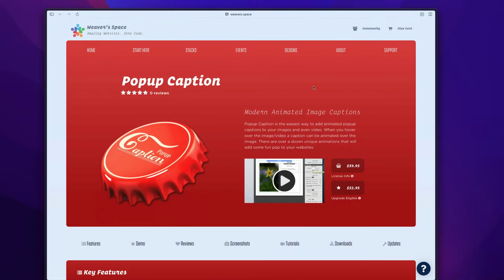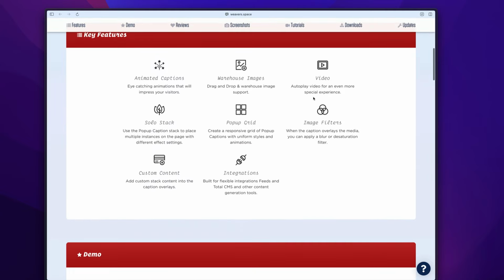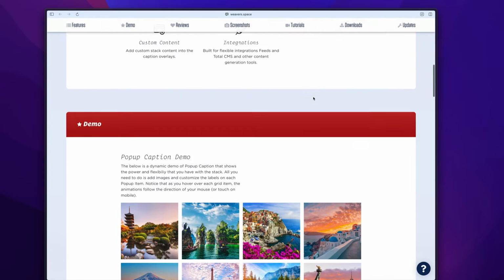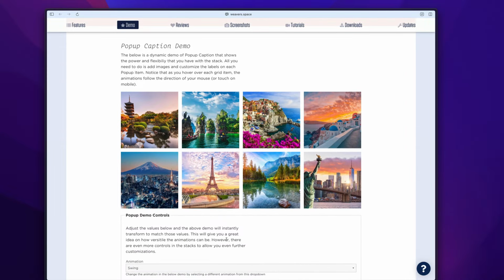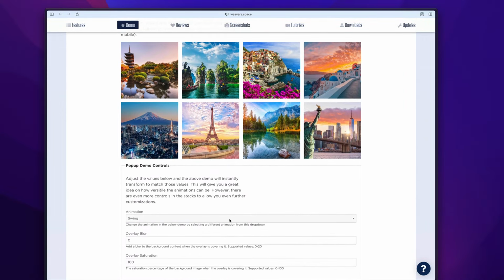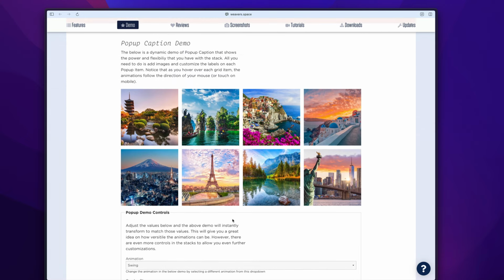So first off, let's dive in and look at some of the amazing features that we have and some of the cool animations that we have directly on the webpage. Now, we've done something new for this demo where we actually give you the ability to control the settings of the demo so that you can actually play around with all the various options that Popup Caption has.